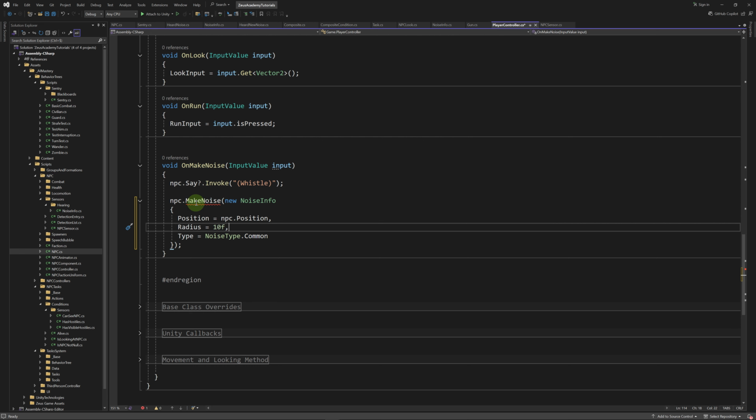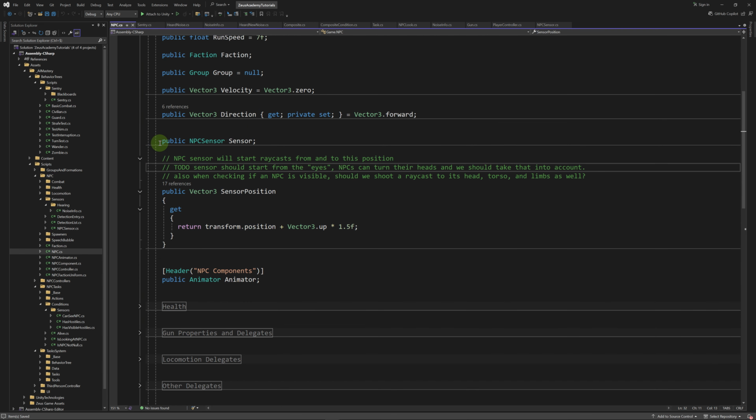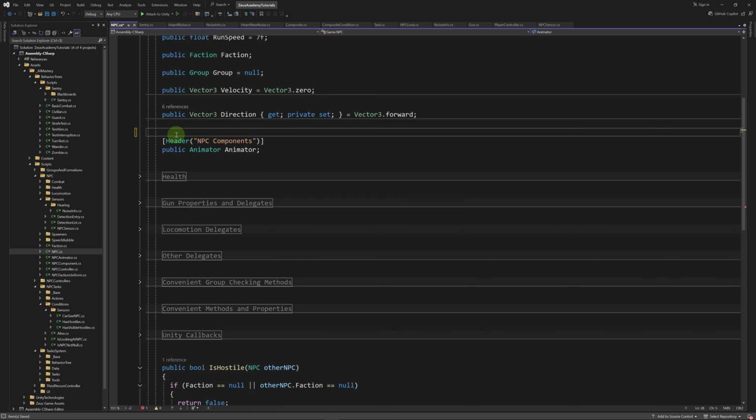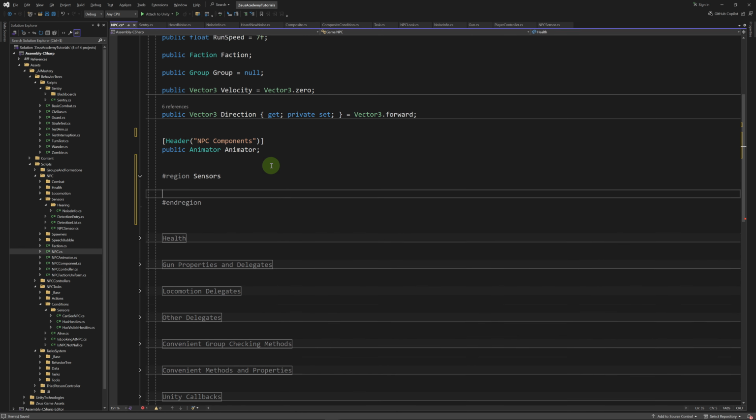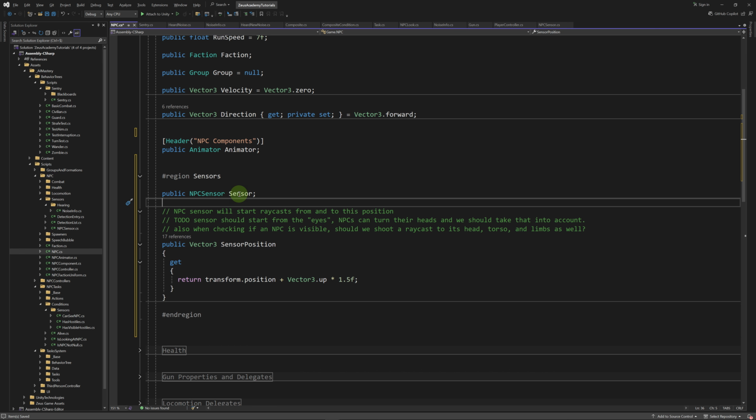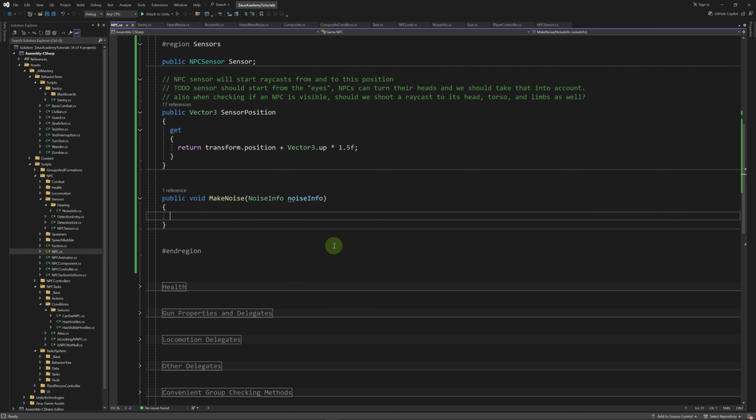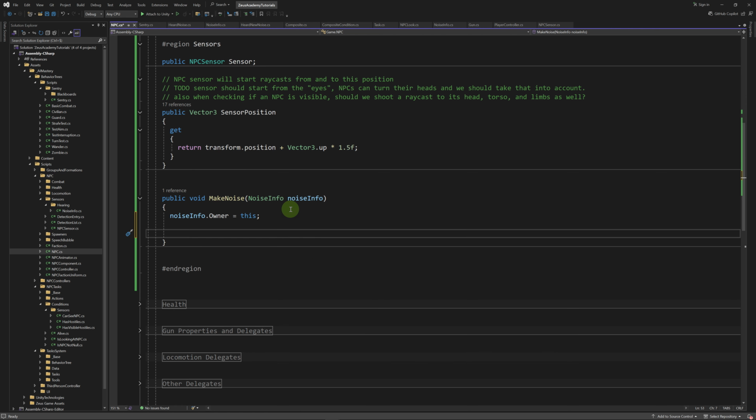So let's define the makeNoise method in NPC. First, what I'm going to do is organize these properties in a region. So let's remove this. Let's create a region called Sensors, and in it we'll have the reference to the sensor and the sensor position. Let's create the makeNoise method here with the noise info as parameter. This noise info may have come from any source. So just to make sure that the owner is this object, we're going to set owner to this. Then we're going to broadcast the noise to all the listeners in the noise radius. But we're not going to do that here.